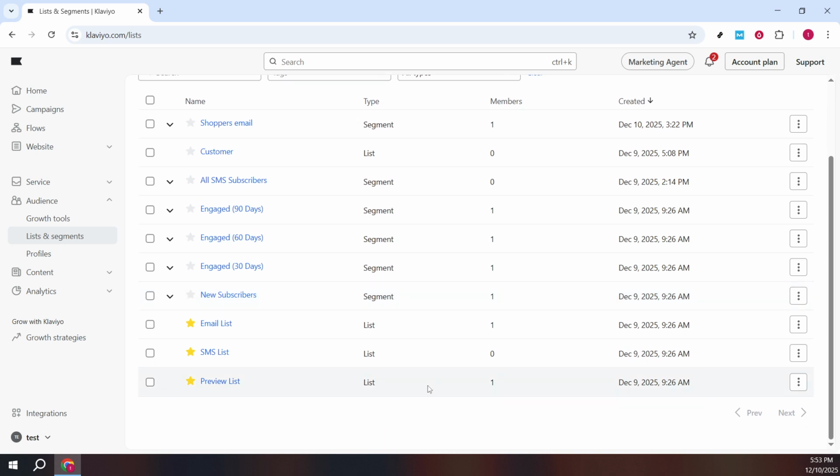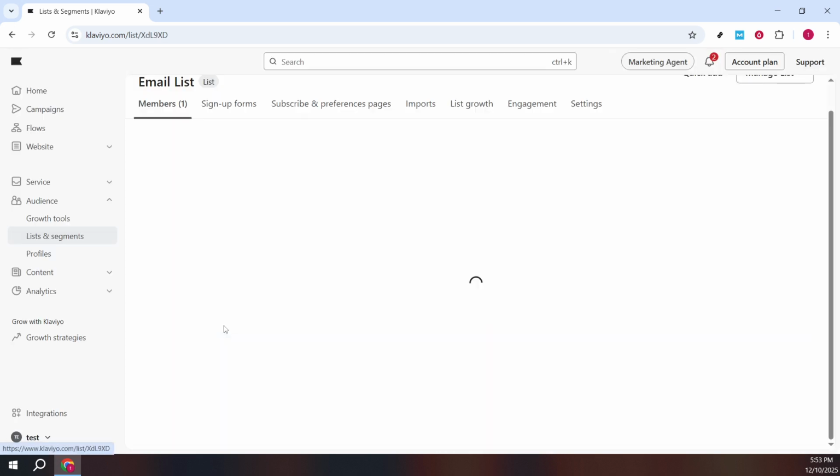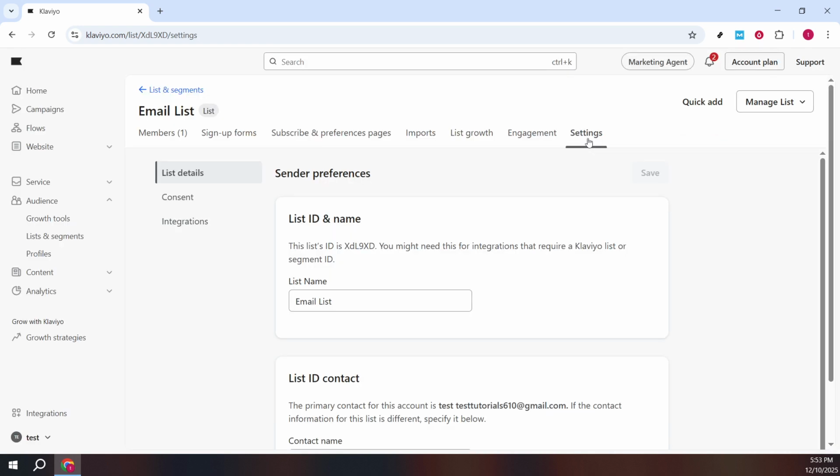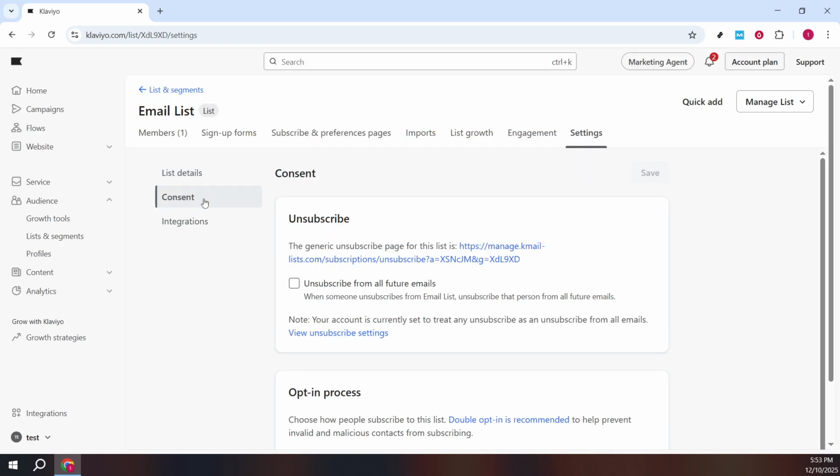Once you've found the list, click its name to open it. Inside the list view, head to the Settings tab. In Settings, look for the Consent section. This area controls how people are added to the list and what confirmation steps they need to take.